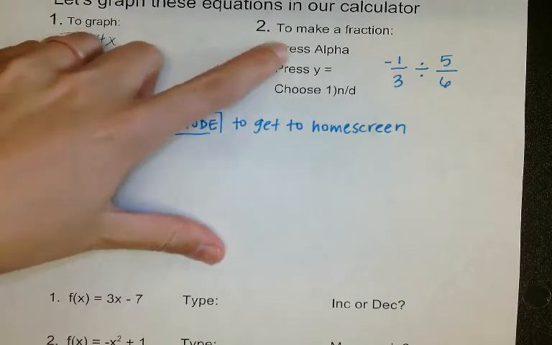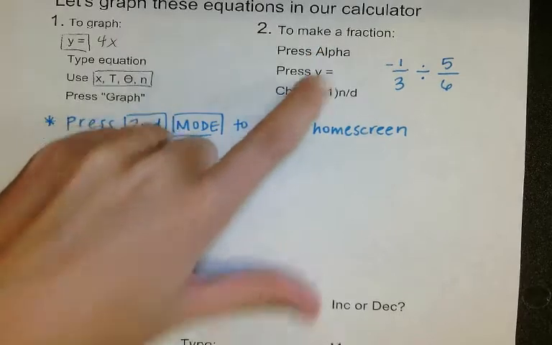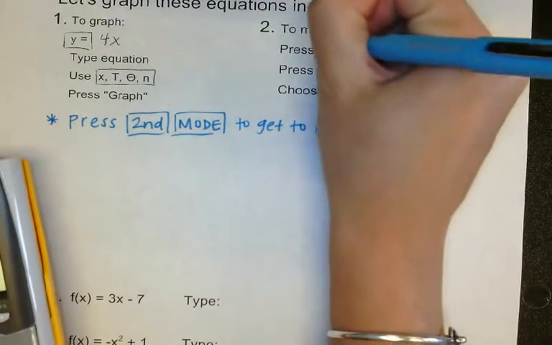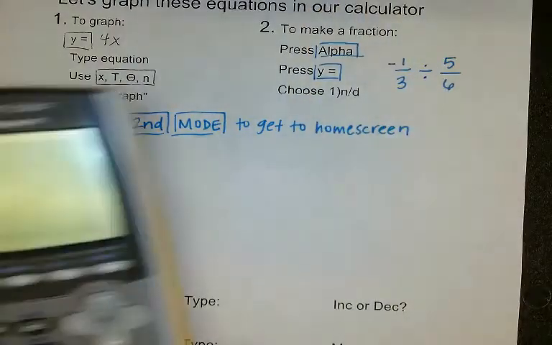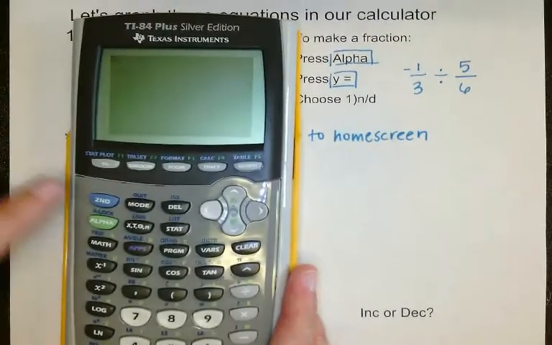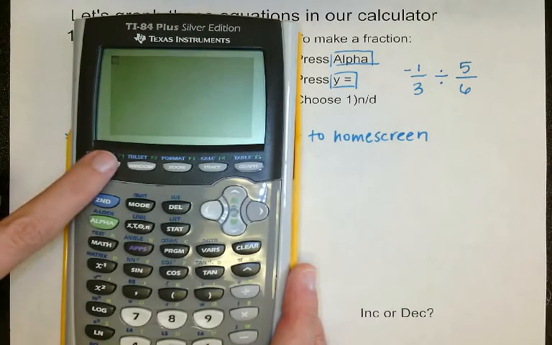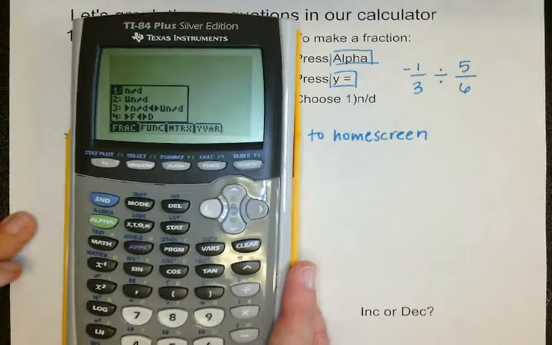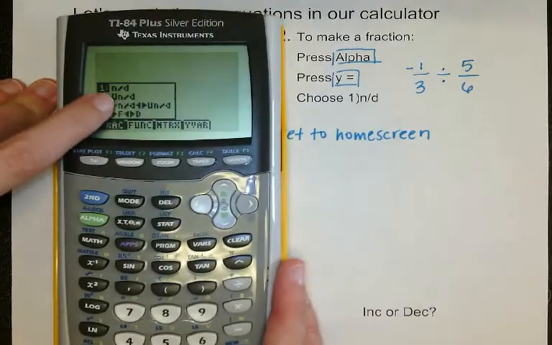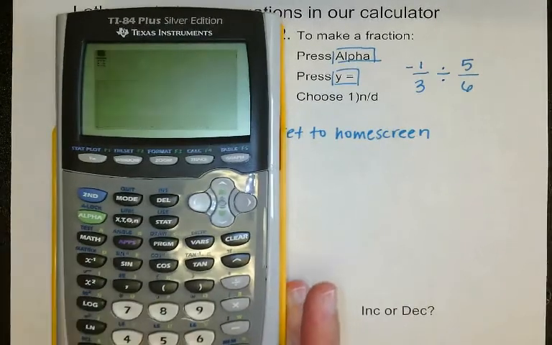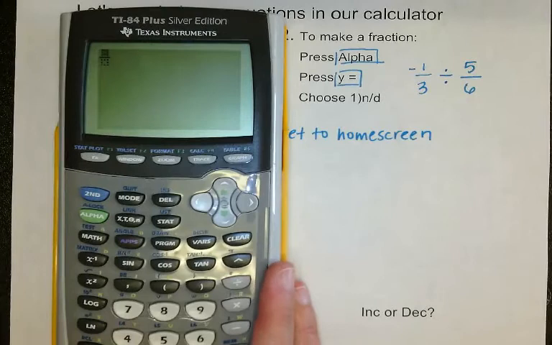We are going to press the alpha button and then y equals. So both alpha and y equals are buttons. Alpha is the green one. Y equals is the top left corner. And then you're going to choose the first option, n divided by d, numerator over denominator. And that's going to create a nice fancy fraction in your calculator.